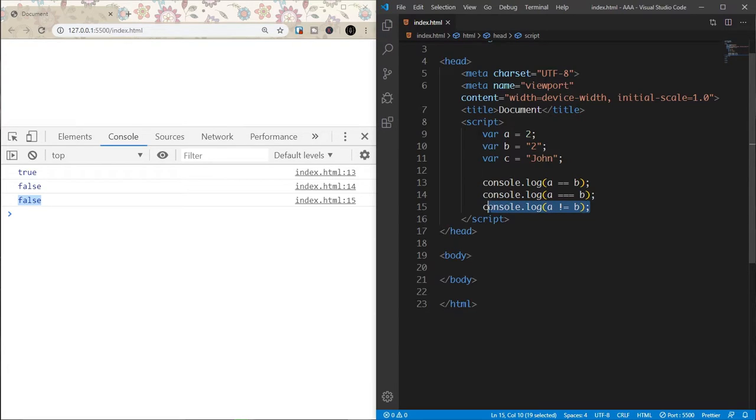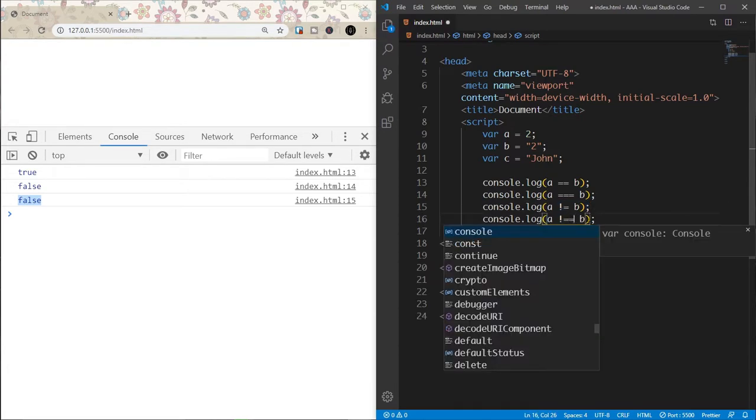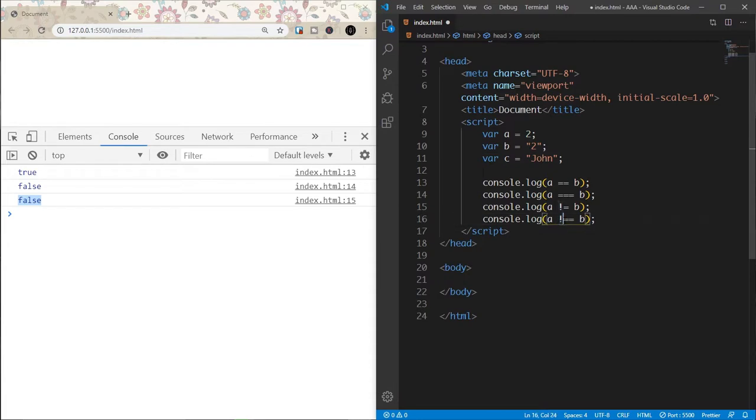Now let's copy this and paste it below here, and we are going to use the strict not equal to sign, which is going to be the exclamation sign with 2 equal signs. So we can see that in variable A we have 2, variable B also has a value of 2, but the values in variable A and B are of different types. So when we compare variable A against variable B, we are going to get true this time around. So we see that we get true here.